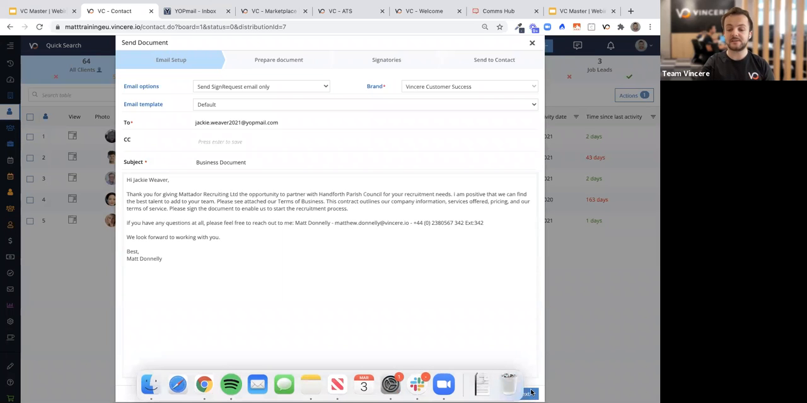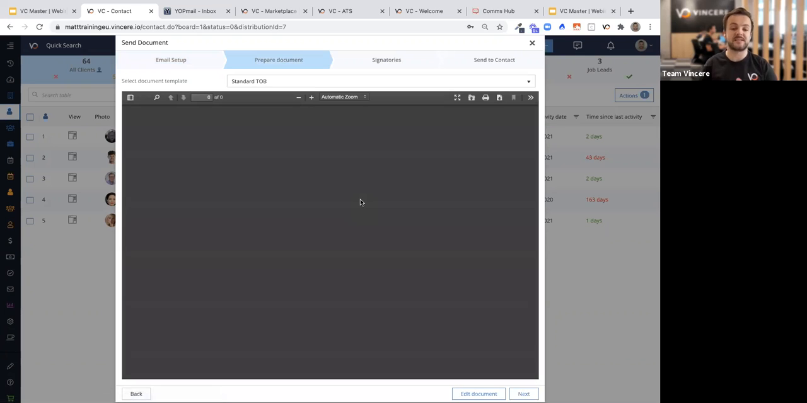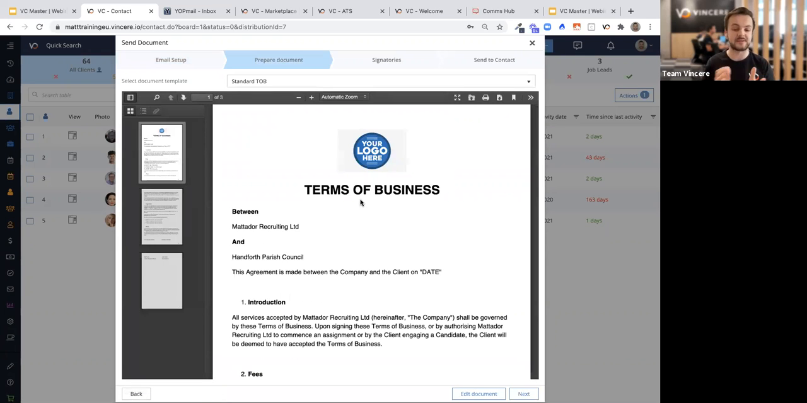You then choose Next. That takes you into a preview of the document. This is my standard terms of business that I've got in the system. But remember, guys, this is a template, so this can be anything you want. You can have different terms for perm, different terms for contract or exec search or interim, different logos, different brands. It really is fully configured by yourself.